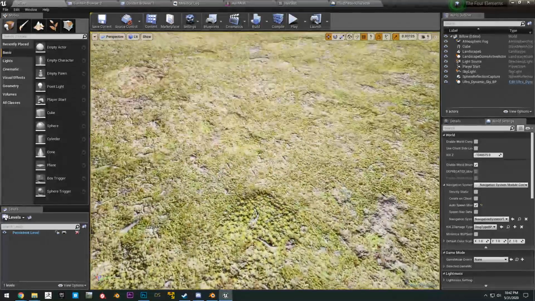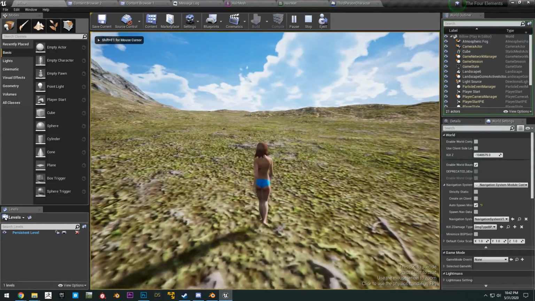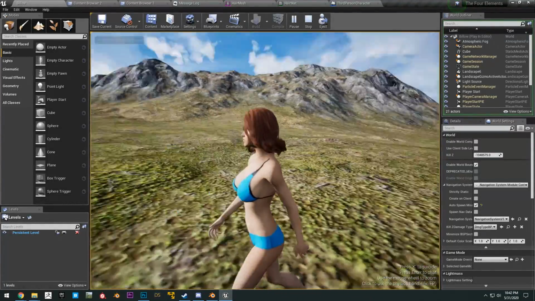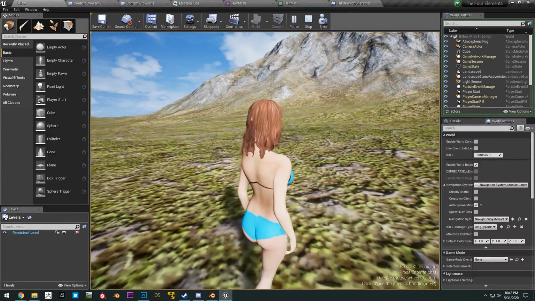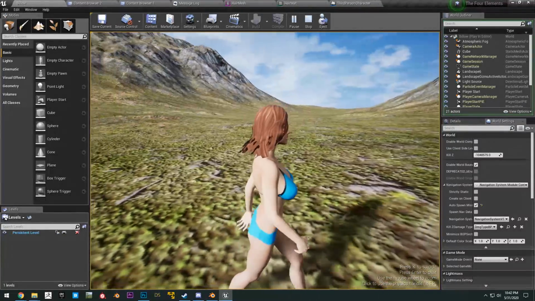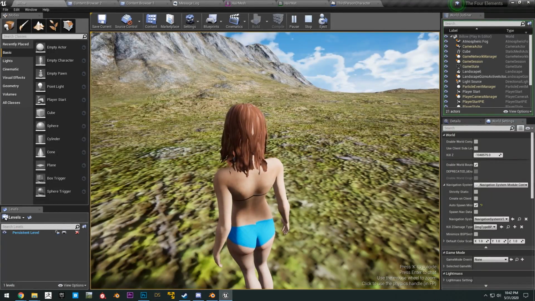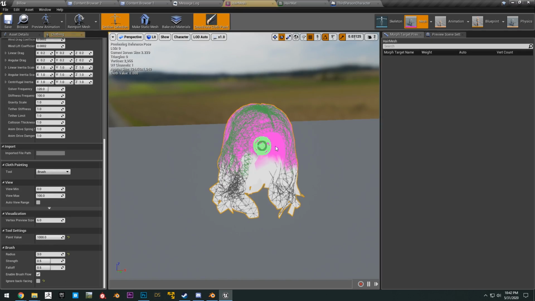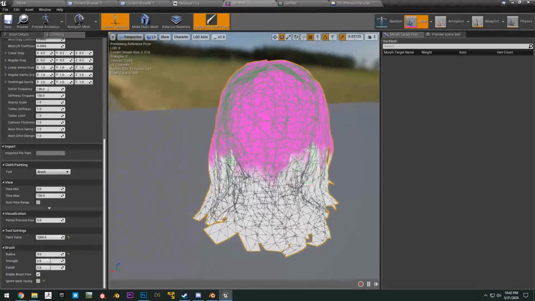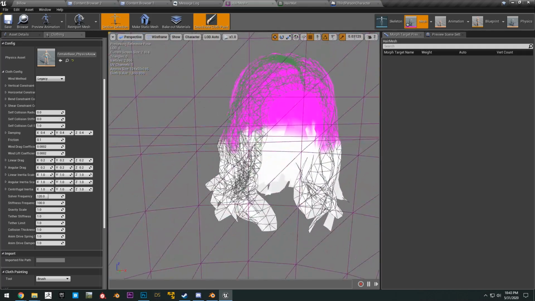Alright, and then we can go to our map here, click play from here. Then as you can see, we can play around with our character. And you can see the hair simulating right here. Okay, so again, it's not the best simulation because we didn't really paint it the best. So you can always go back and adjust your painting right here to make sure that's a little bit higher. Just update it like so. Okay, just like that.